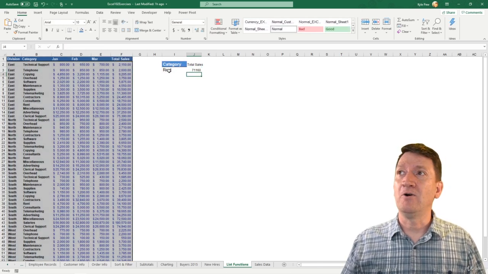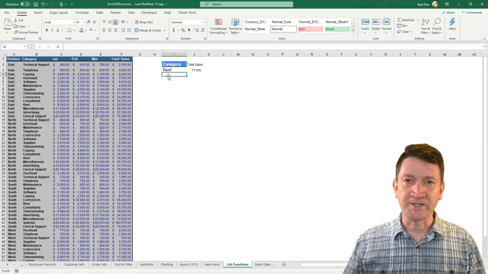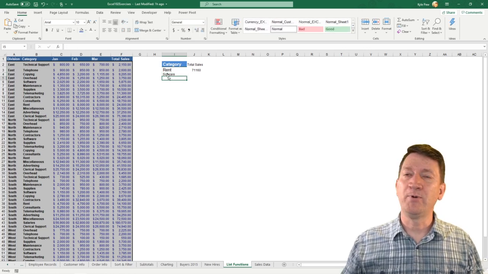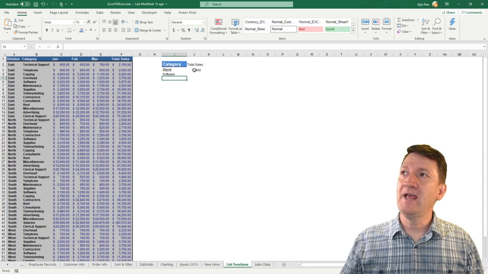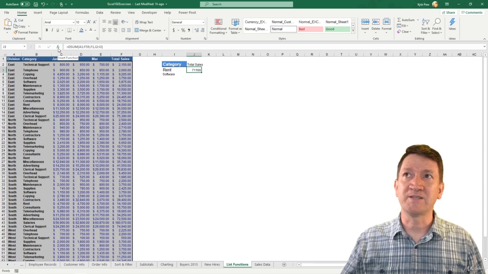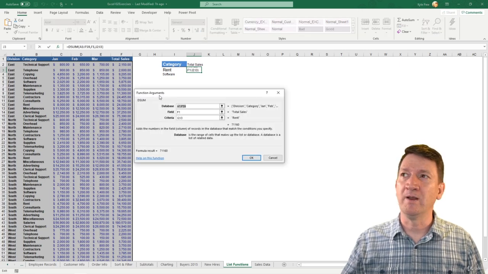So what I want now is rent or software. So right below rent, I'm going to put in software. Now I'm going to go back to my formula, and just to make this a little bit easier, I'm going to click on that cell, and then I'm going to hit the little FX button. This should open up my argument window.